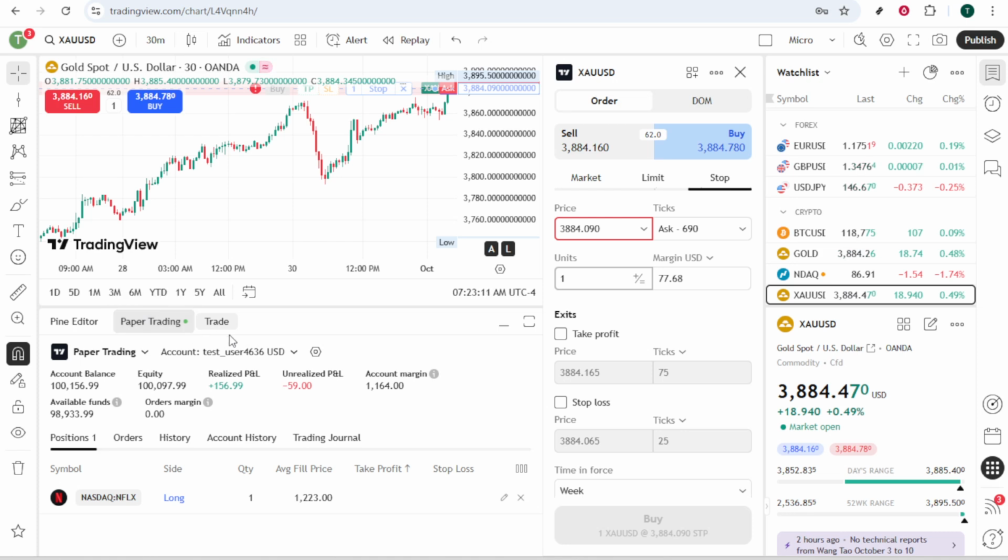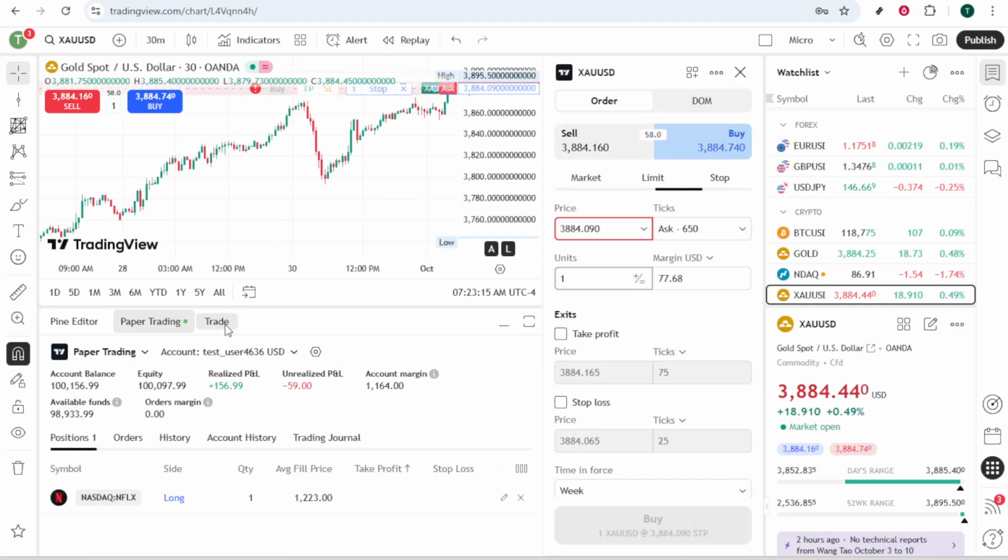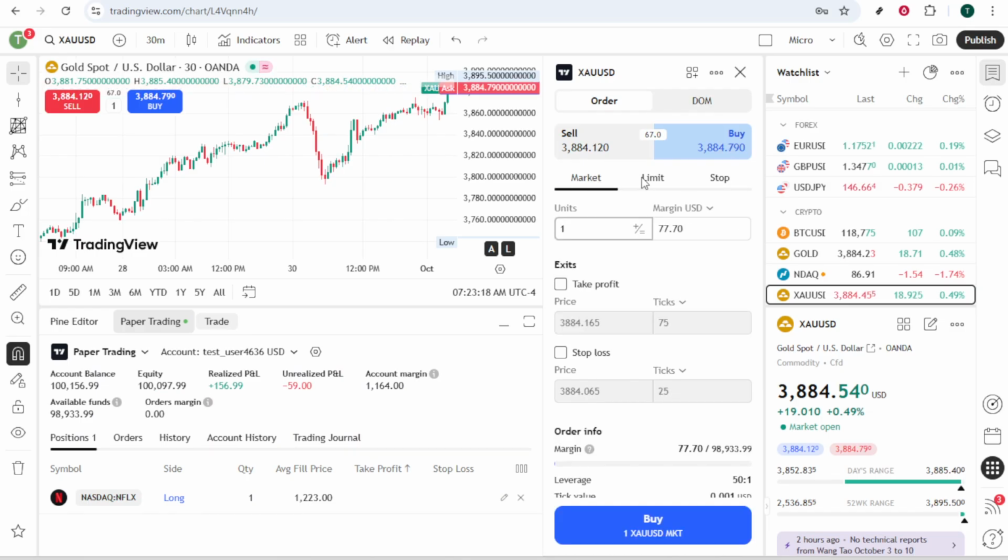After selecting paper trading, click on Trade. This action connects you to the simulated trading environment within TradingView, enabling you to place orders just as you would with a real broker. Take a moment to familiarize yourself with the layout, where you'll be able to monitor your trades and access your trading history.